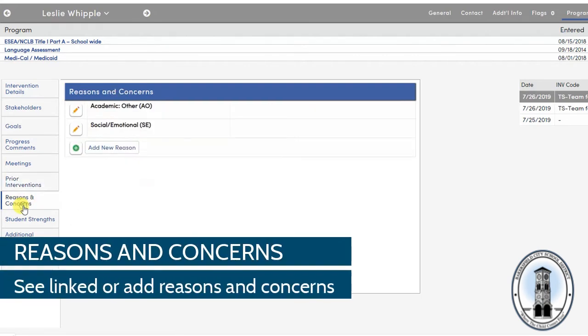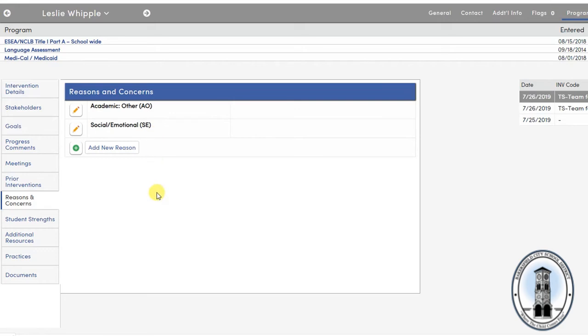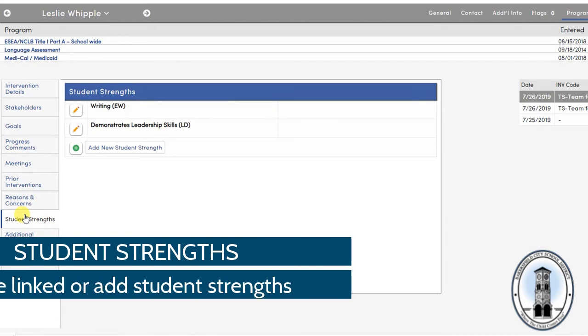Next is reasons and concerns. Again, if you are linked, the reasons and concerns from the referral will show up here. Otherwise, you can enter your own. You can also add any concerns from the parent or guardian or any person who is at the meeting here. The same is true for the next tab, Strengths.